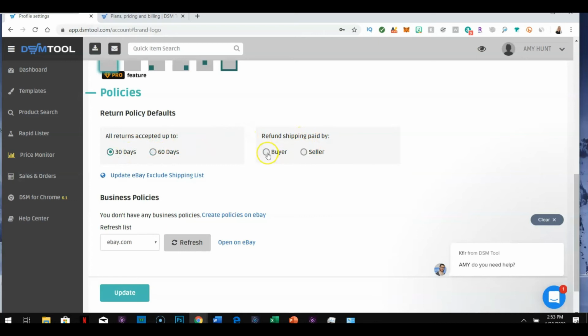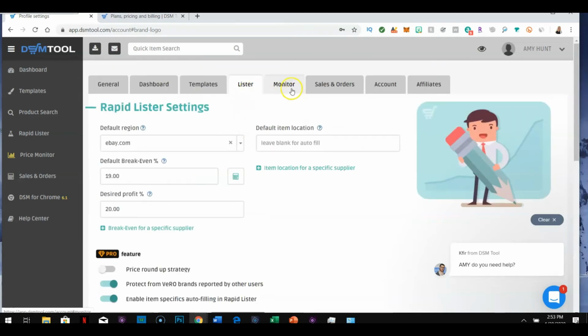Refund shipping paid by, and I always put buyer because I don't want a guy buying a 50-pound something and he wants me to ship it back and he just doesn't like the color or something. So they think about it. Alright, so then if you need to refresh your list after you've done all that, refresh it and then click update to save it basically.